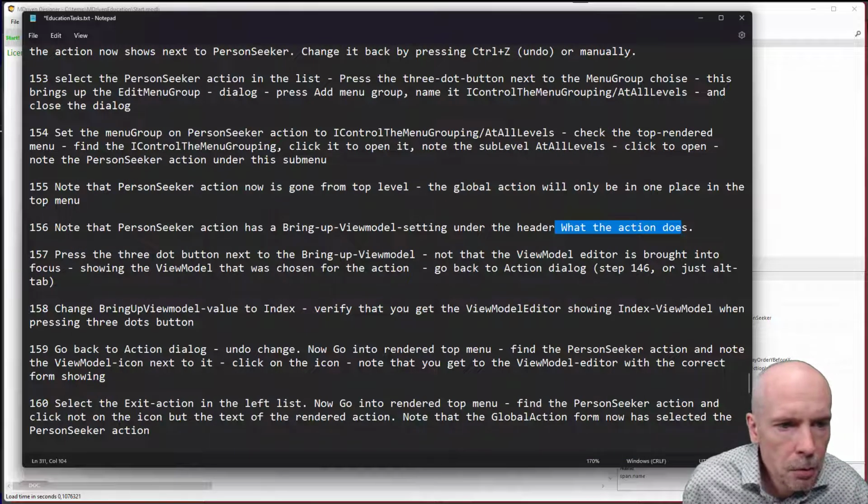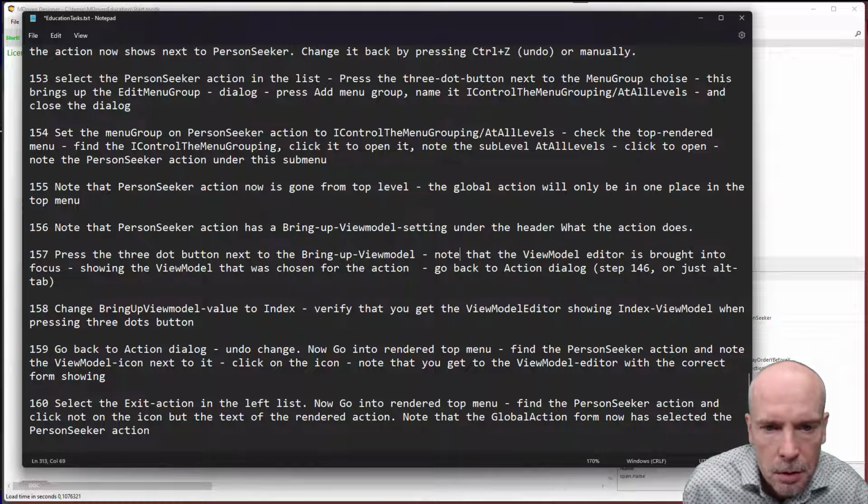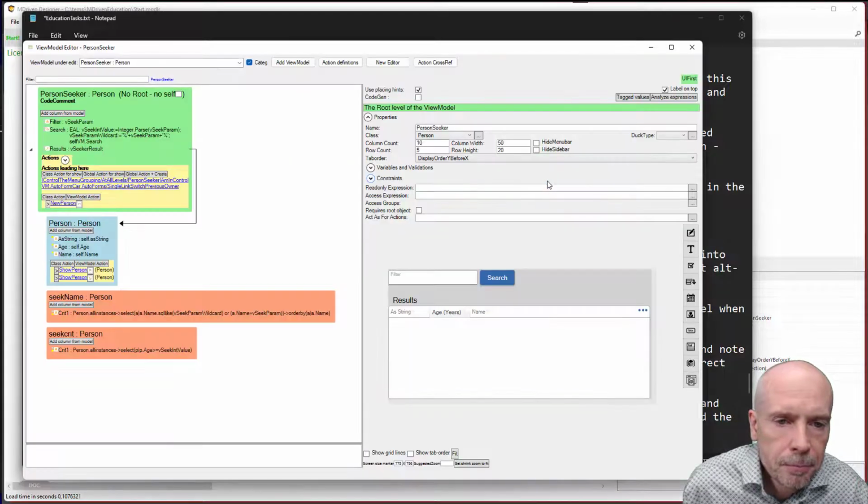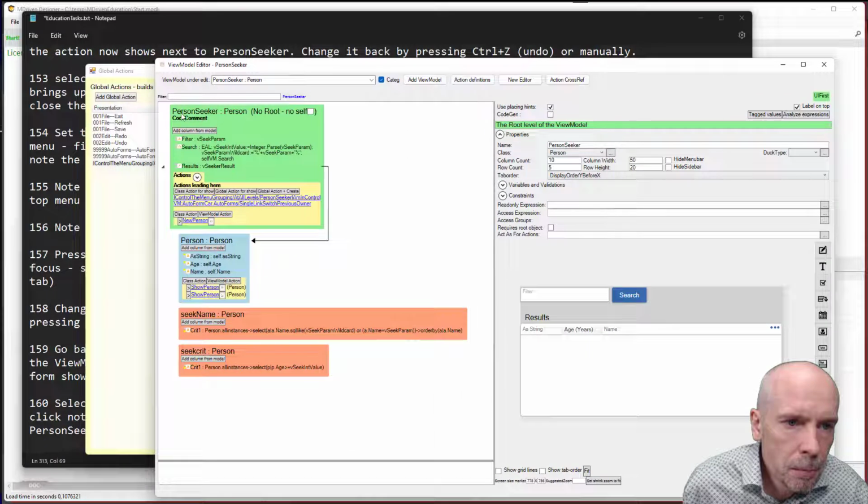Press the 3 dot button next to the bring up view model. Note that the view model editor is brought up into focus, showing the view model that was chosen for the action. Go back to action dialog. So the 3 dot button here brings up the view model editor at the person seeker.